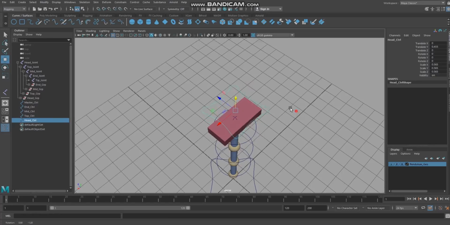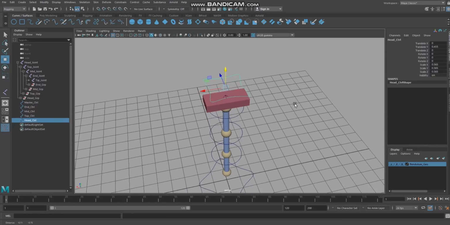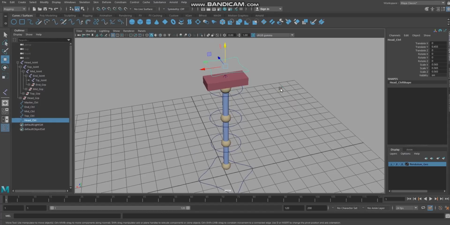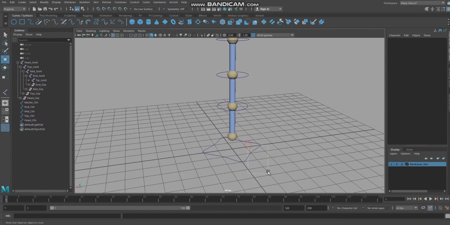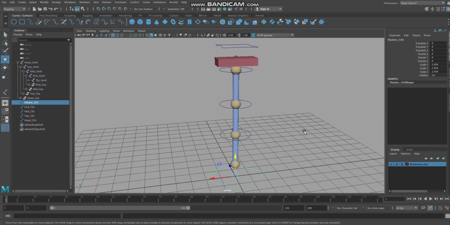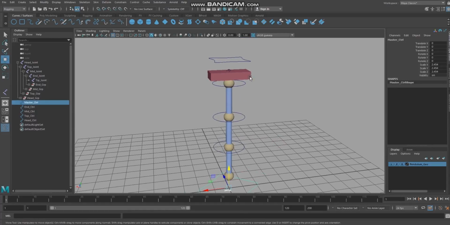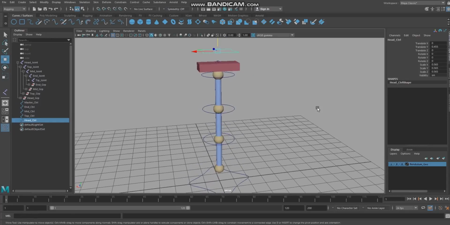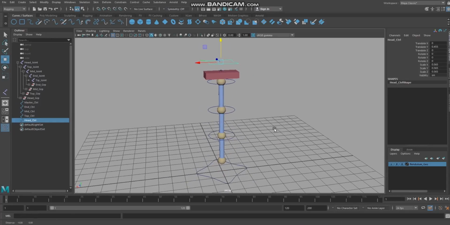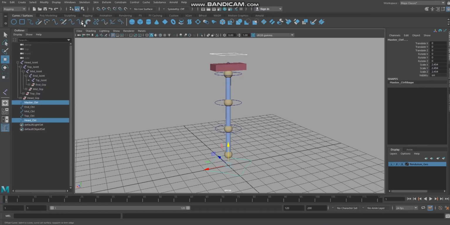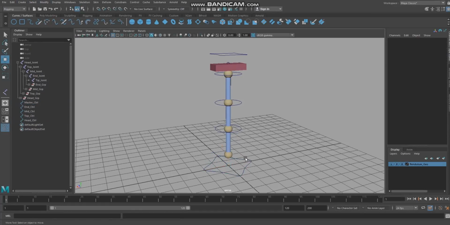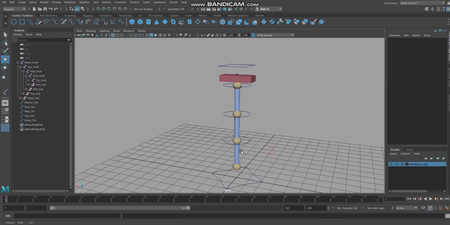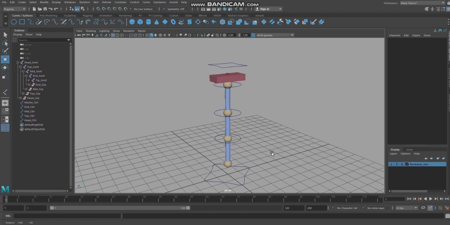So the design of all these controller curves are different. Head control is different, tail controls are different, master control is different. After giving the modification, again the position and the scaling has been changed. So again selecting both, go to modify, and I'm giving freeze transformation. Now we have finished creating controller curves.